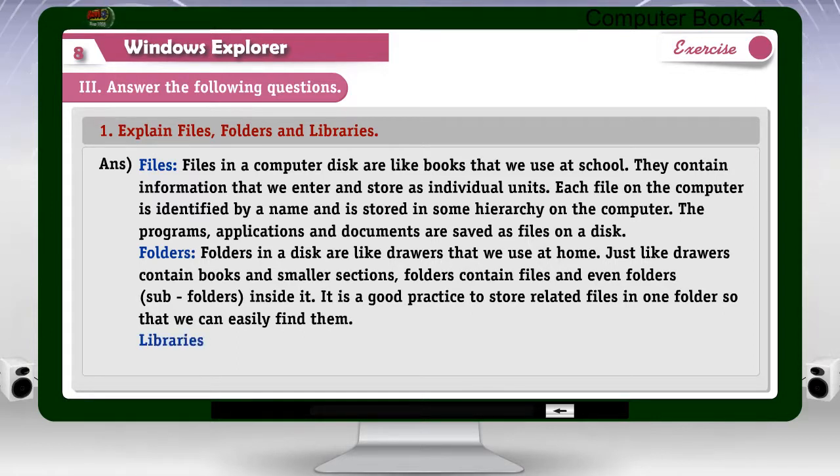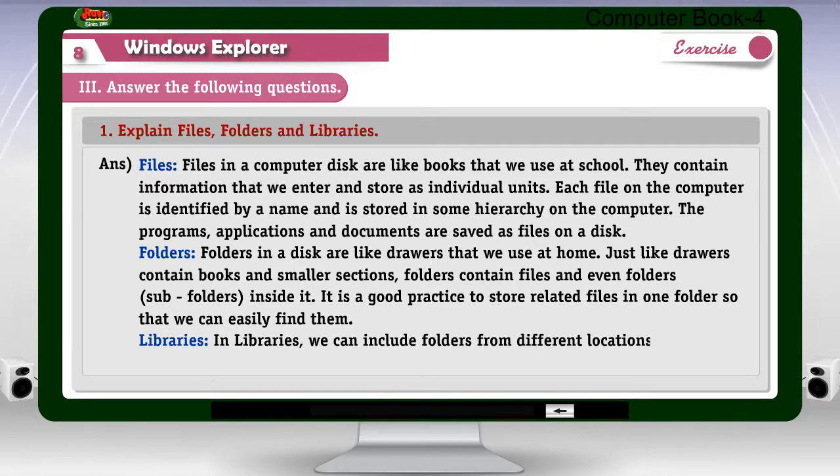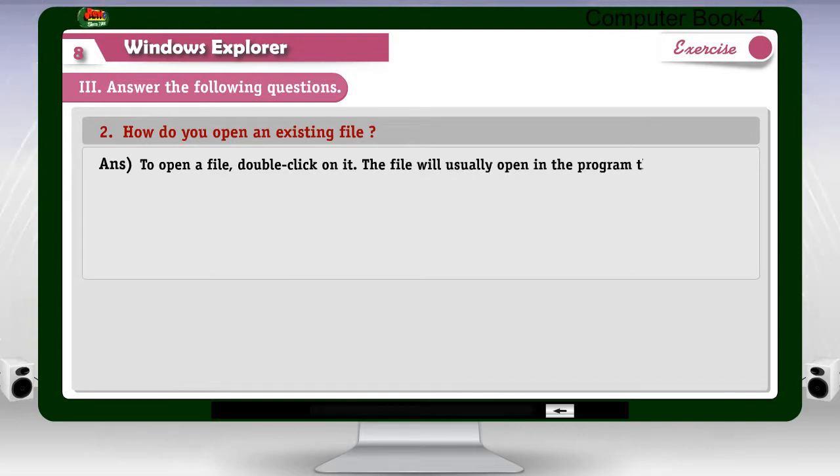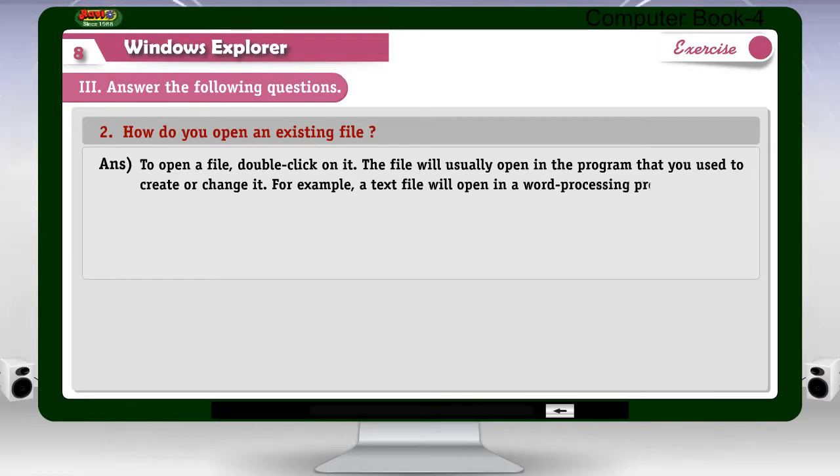Libraries. In libraries, we can include folders from different locations so that we can see the files in one place. 2. How do you open an existing file? Answer. To open a file, double-click on it. The file will usually open in the program that you use to create or change it. For example, a text file will open in a word processing program.